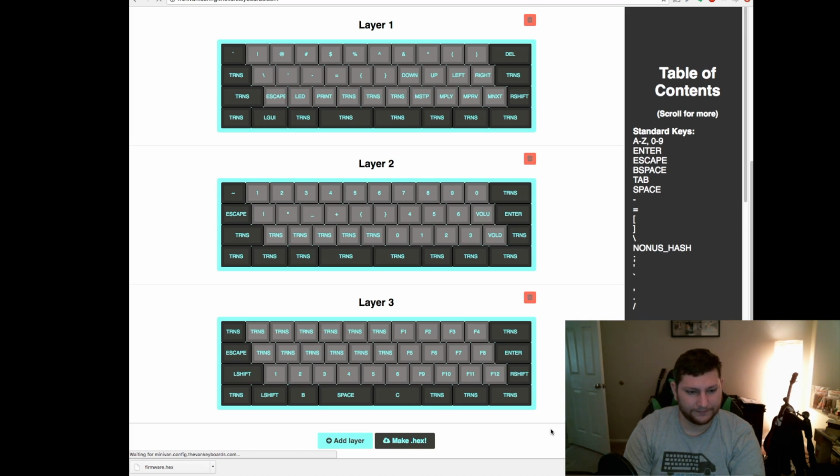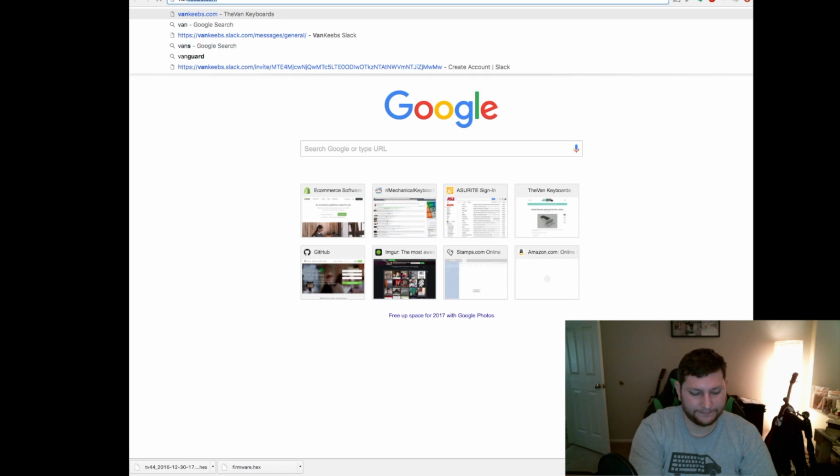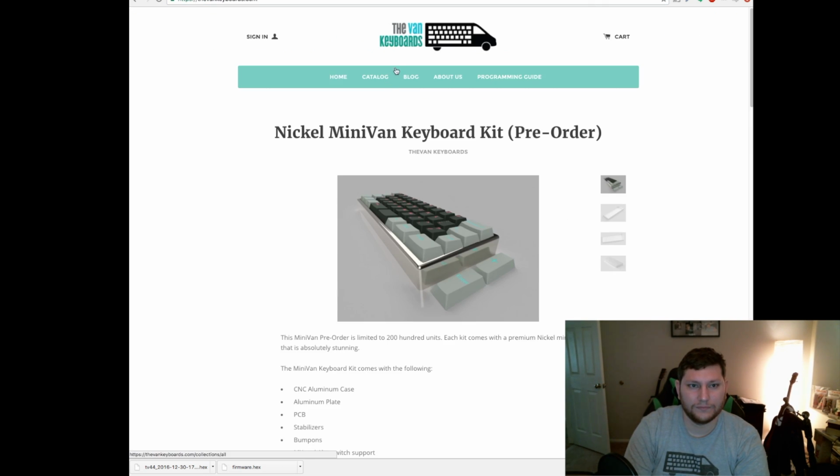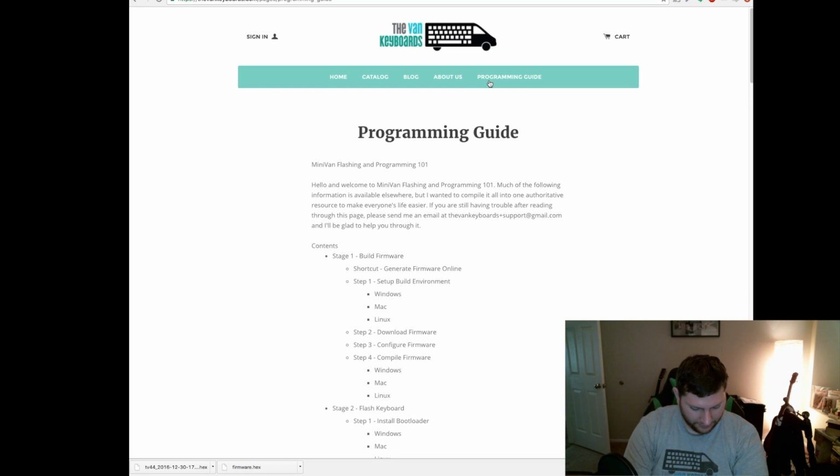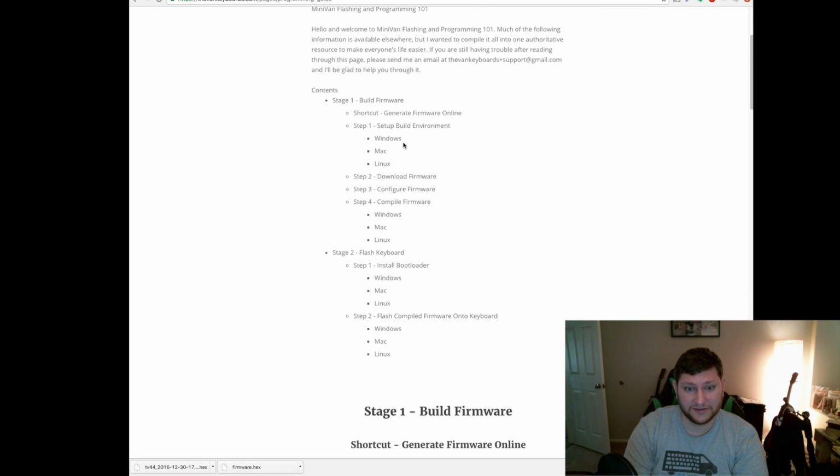Wait for it to build. The firmware downloads. So now we have our hex file. And then we go to the programming guide, which then has directions for how to flash the keyboard. So stage one is building the firmware, and you can use the firmware builder online that I just showed you, or you can actually modify the source code and recompile it yourself. And that's step 1 through 4 here.